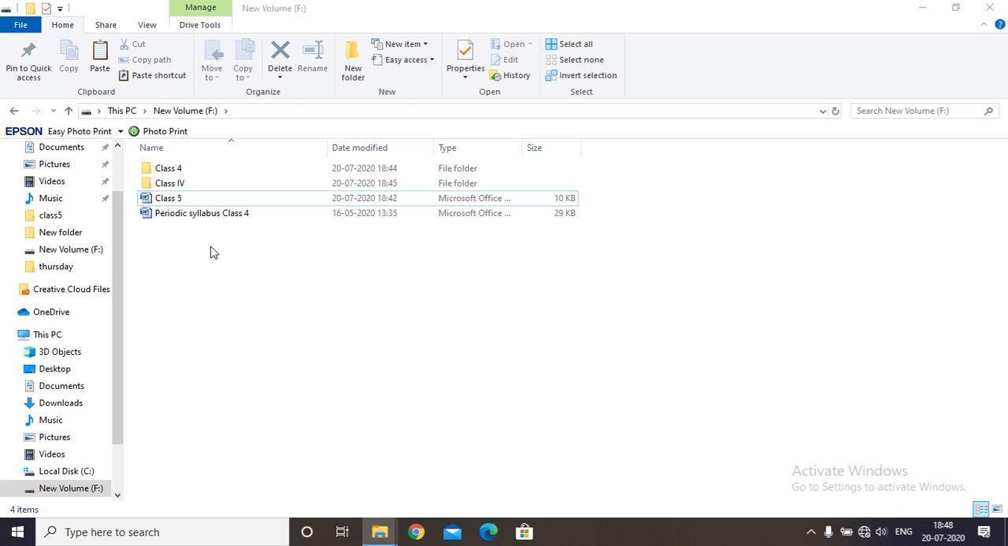Now where do the selected files get deleted? The selected file gets deleted and moves to the recycle bin. What do you mean by recycle bin? It is a folder that contains all the deleted files and folders.